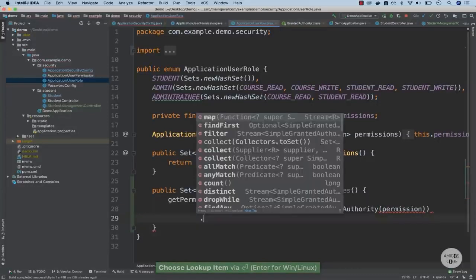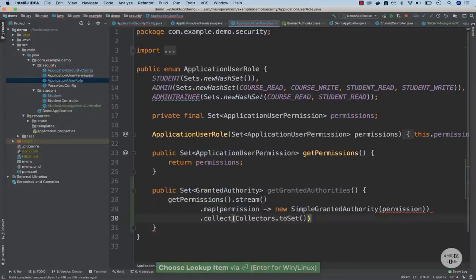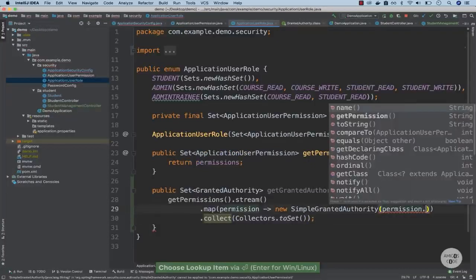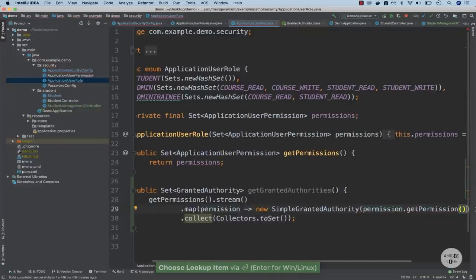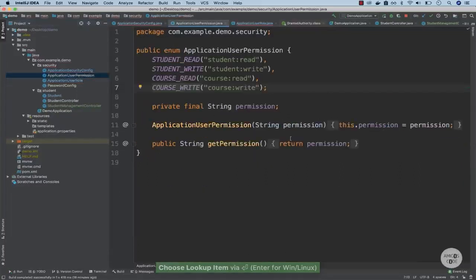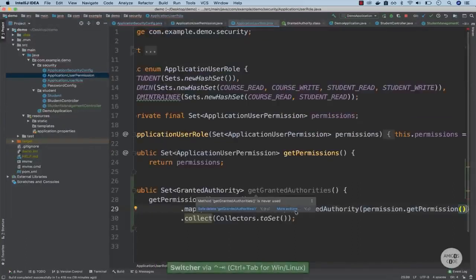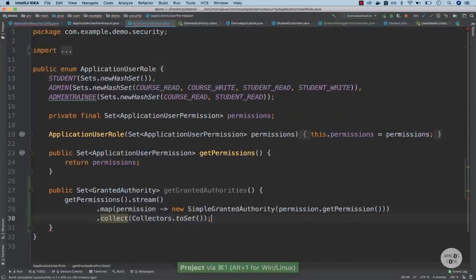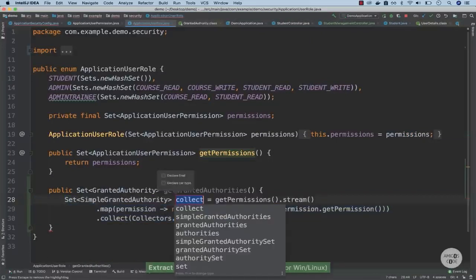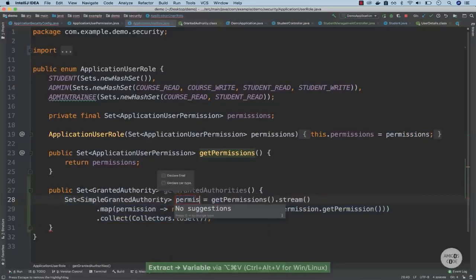And finally, simply say dot collect to set. And right here, we have to say dot get permission. So this is the actual string. Get permission, remember, is this bit right here. So let me go back and put this full screen. Now let's go ahead and simply extract this to a variable and call it permissions.